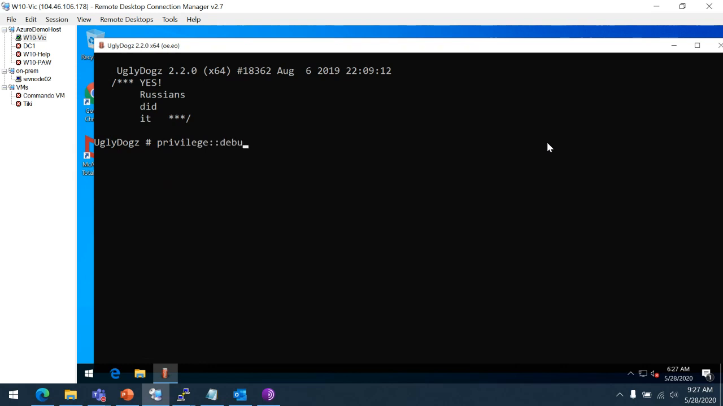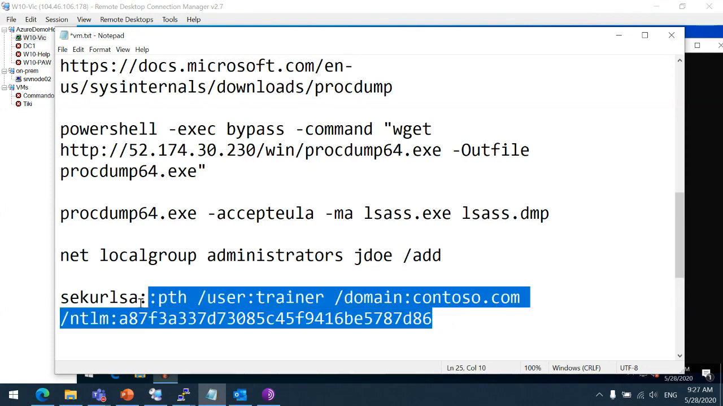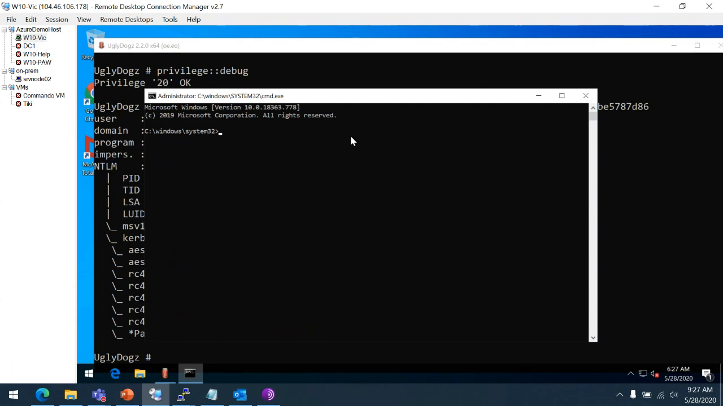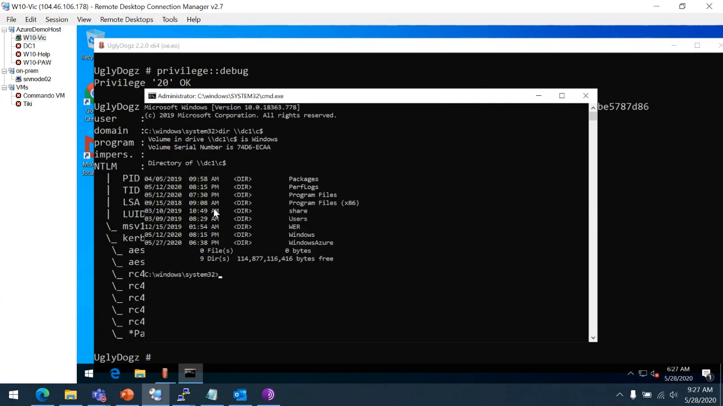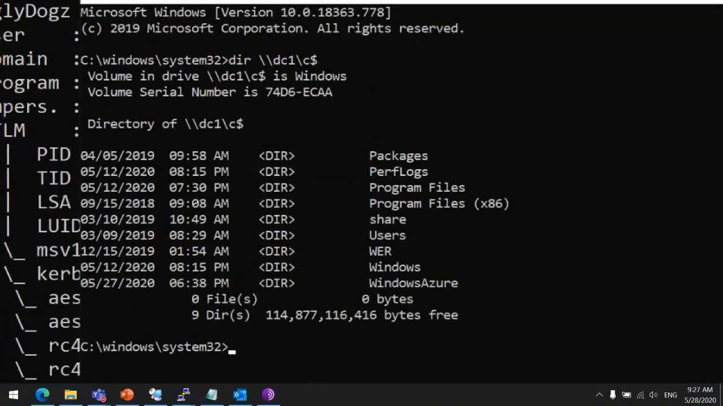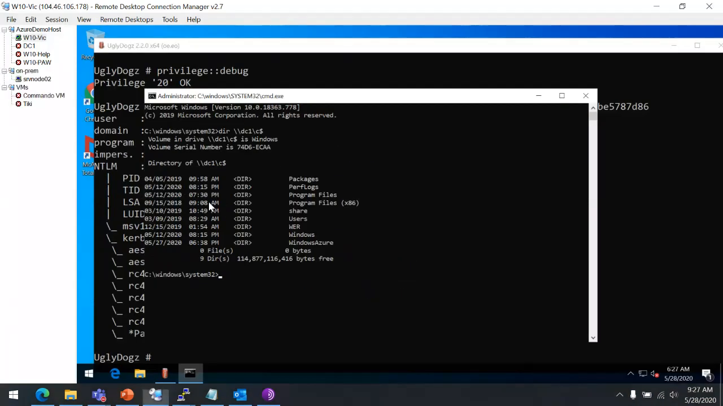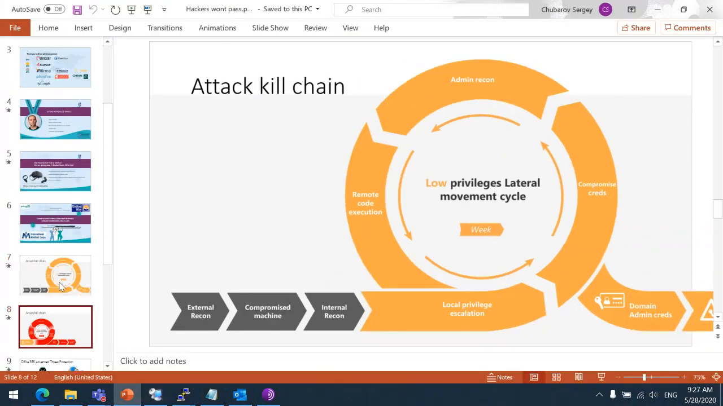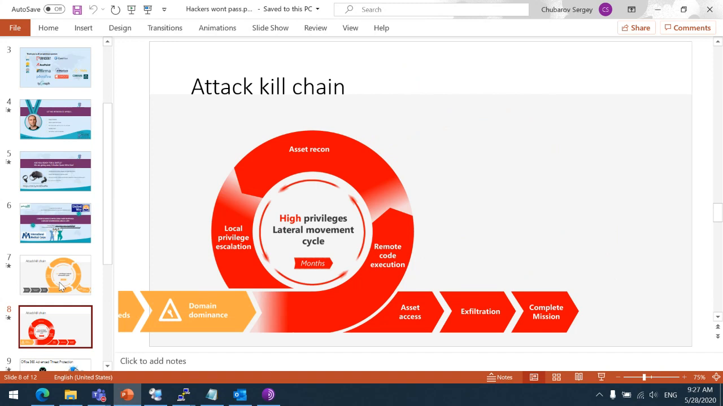Privilege debug. And now I will use a quite well-known command, by the way, pass the hash. So if I put it here, now I have a new command prompt. Let's try dir dc1$, and look at that. Now I have access, and now I'm a domain admin, and I can take the information I want. The next circle will be about exfiltration of information.